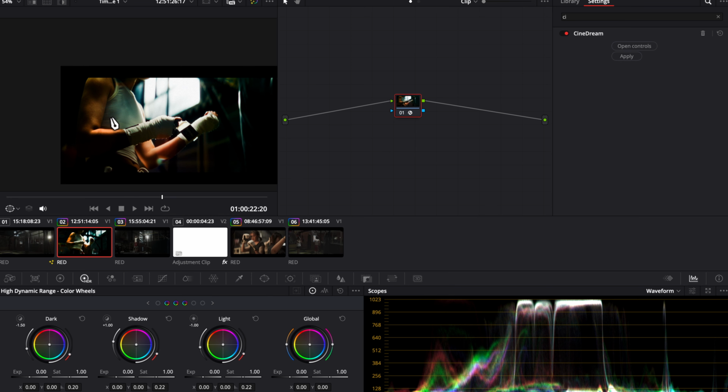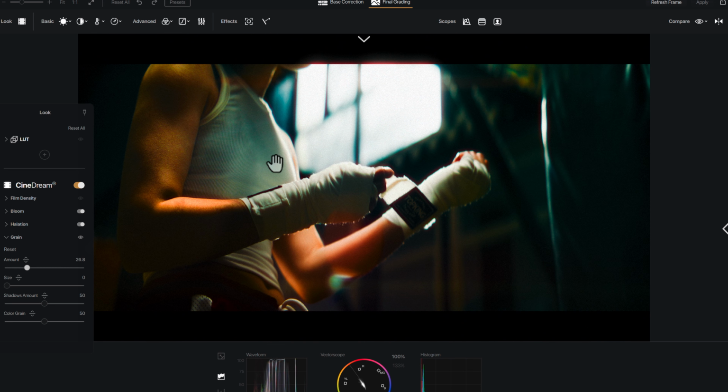And if you want to do extra adjustments, you can just add a few more nodes, or you can always go back to Cinedream. The look will be the same still, and then you can fix it. This time it took us more than 5 minutes, right? Because I am showing you everything that you can do in this software.